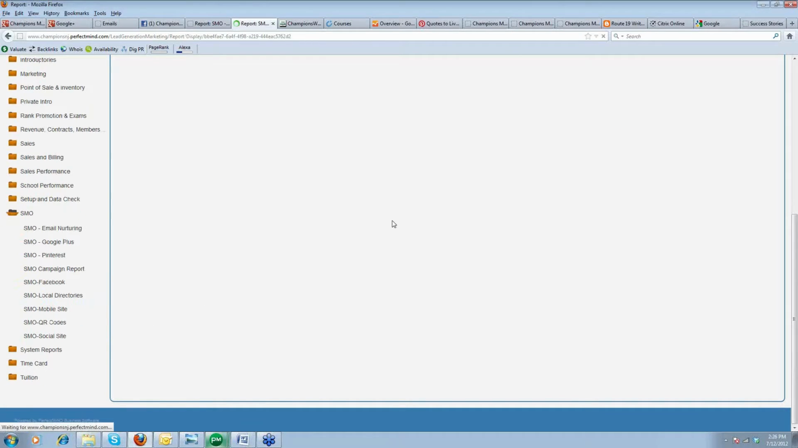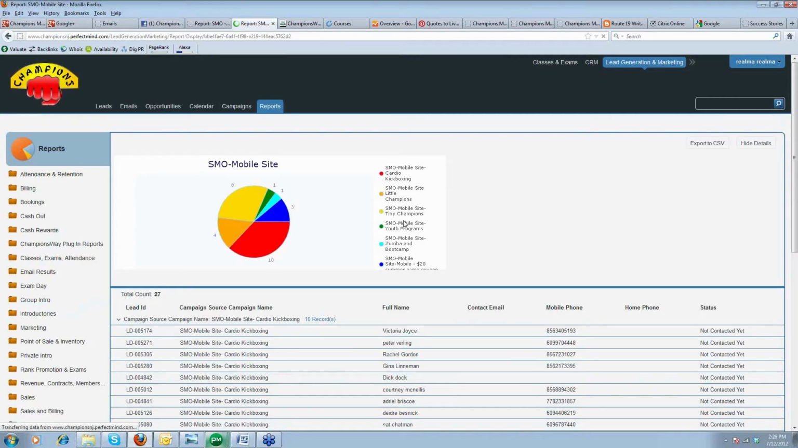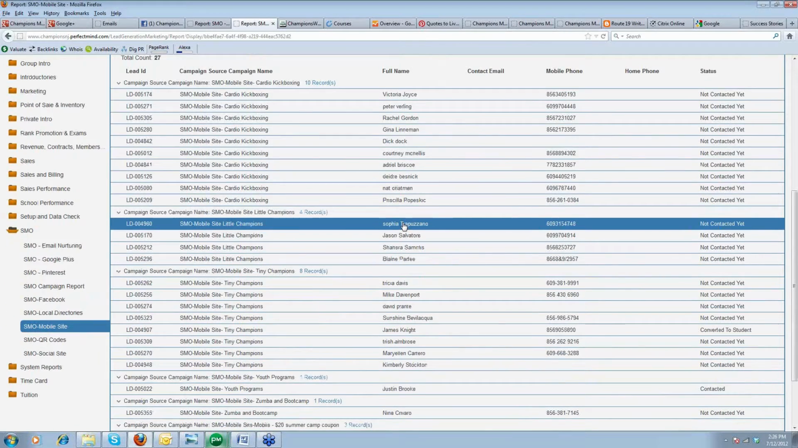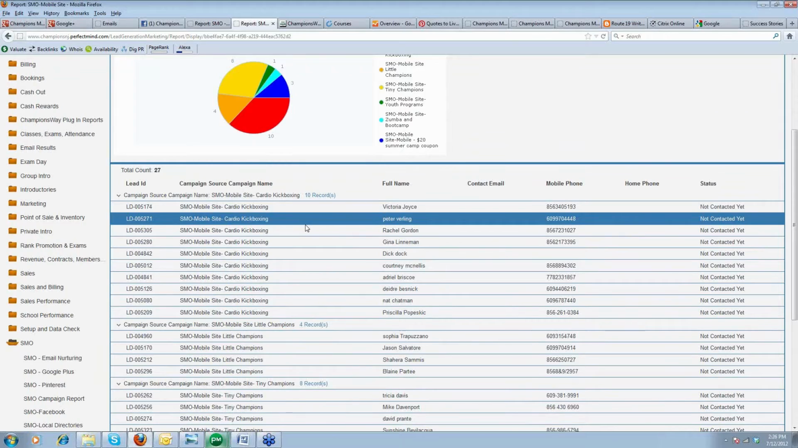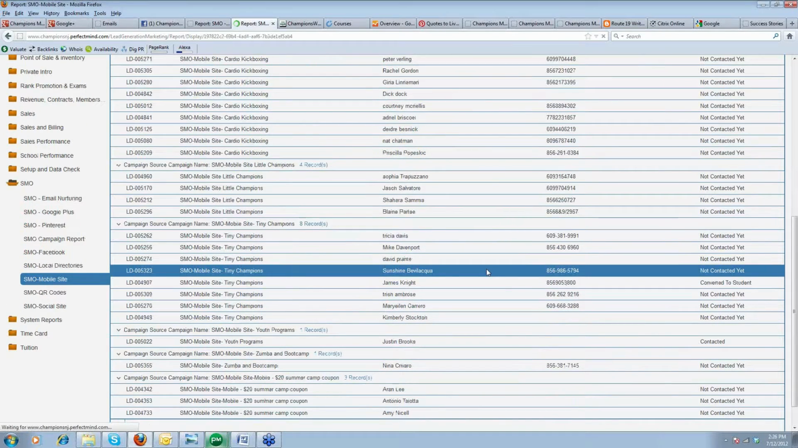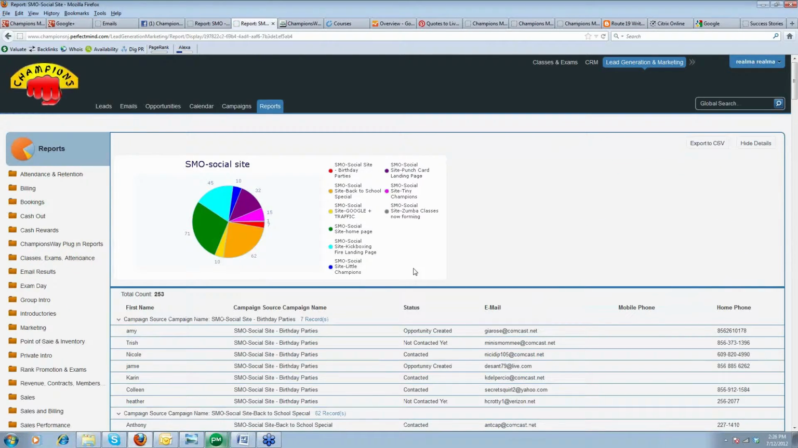So my mobile leads, here's my mobile leads. Not bad, not great, but not bad. 27, and that's almost in the year. And then if I go to my social site, see where we're up to now. 253, pretty good, pretty good.